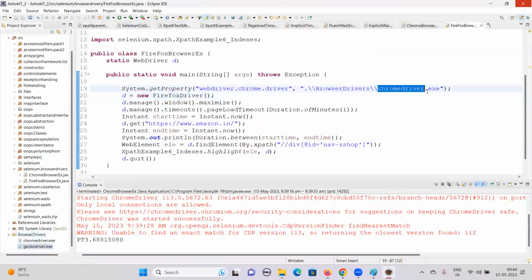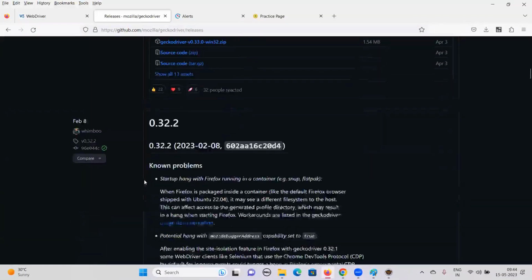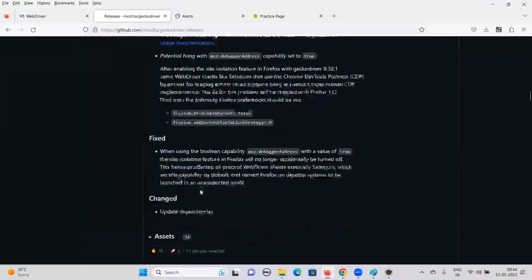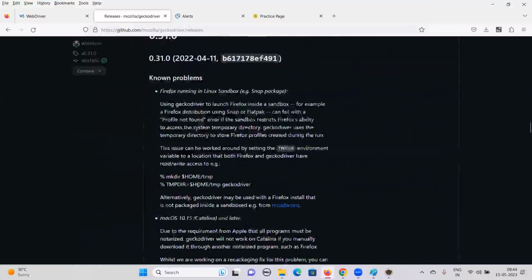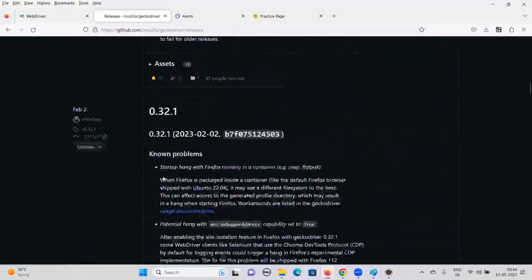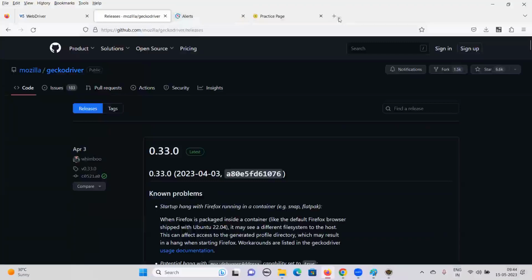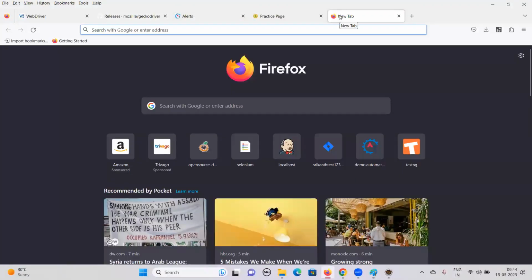So change the location. Whatever we have given here, the string is Chrome driver. We have to give Gecko driver. Okay, for Firefox, we have Gecko driver. So we have to change the string. Okay, so it should be a string. What is the property of Gecko driver that we can search here? Okay. Back. And you can search for this.